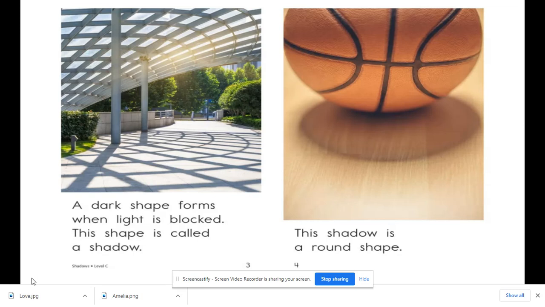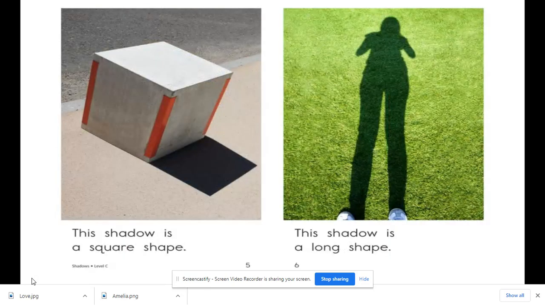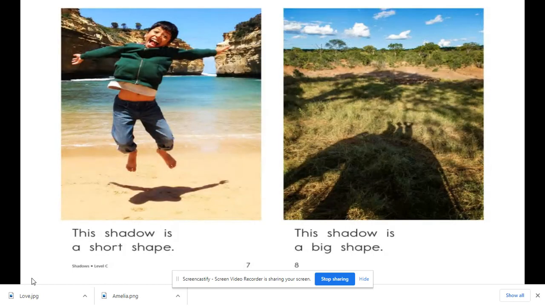And you see these types of forms downtown in DC, especially with the metro and how the metro is designed. And you could definitely see different shadows within the city with the different buildings reflecting those shadows. This shadow is a square shape. It reminds you of a box. This shadow is a long shape, a human being. This shadow is a short shape.